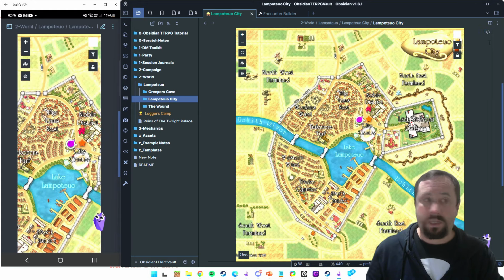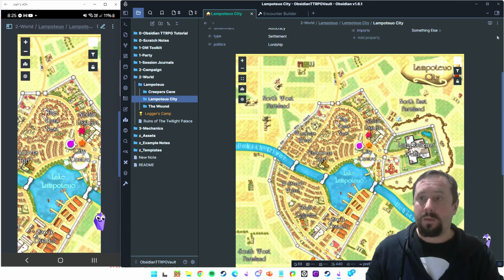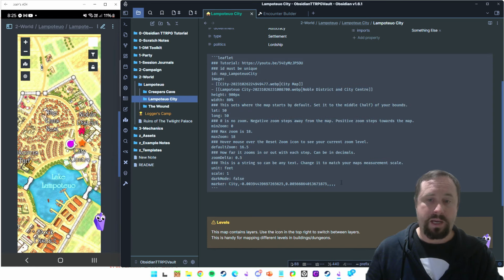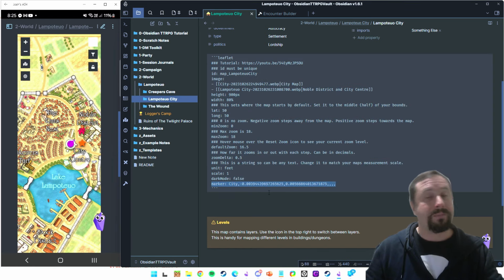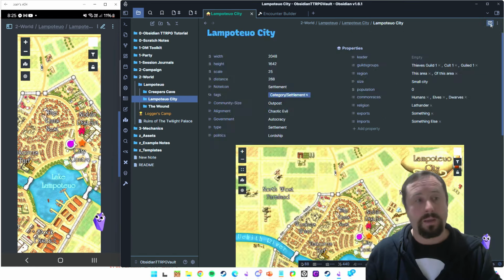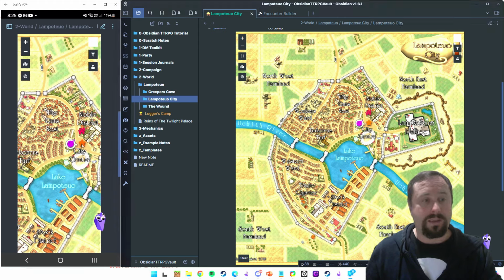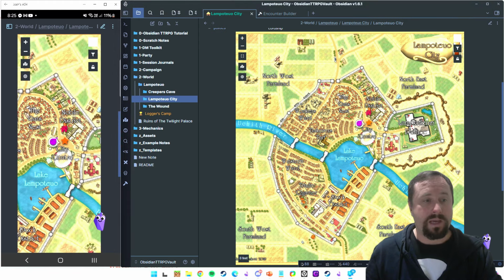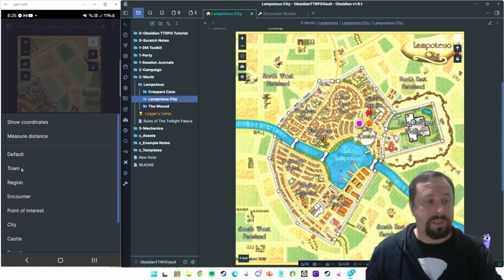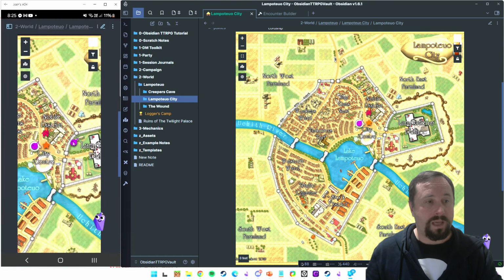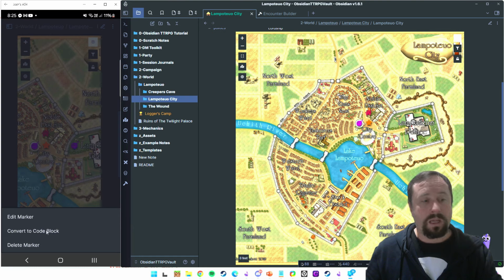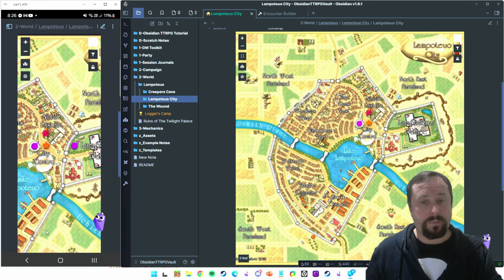If we actually go into the code, we can now see that that city's been added as a marker in the actual code, okay? And you can see that over this side it has now been added. If I do the same thing here, I'm going to put an encounter in, drag it where I want, right click and go convert to code block. Over here we should see that same thing pick up.